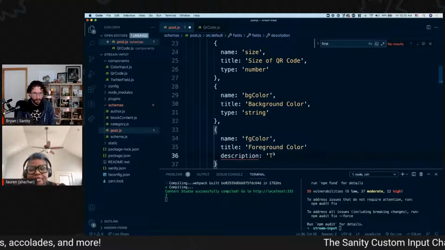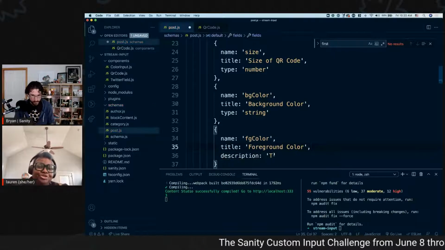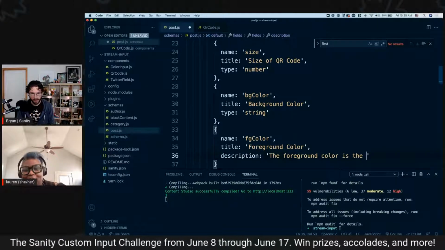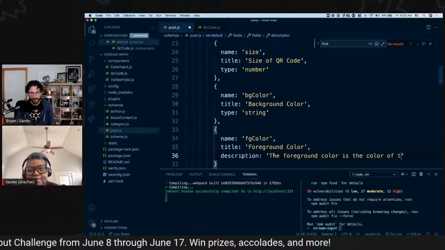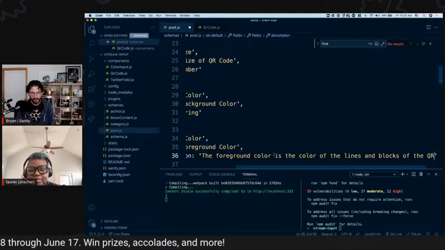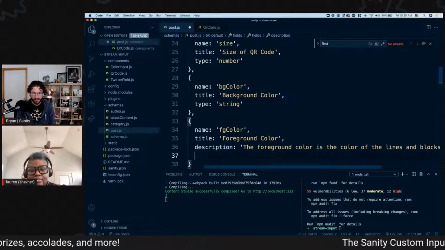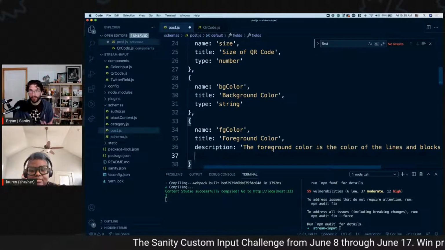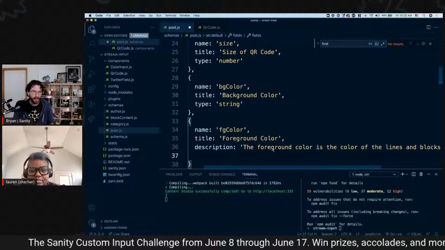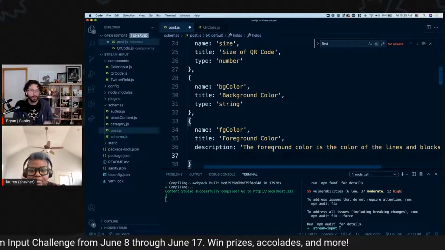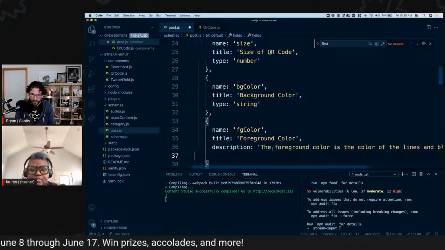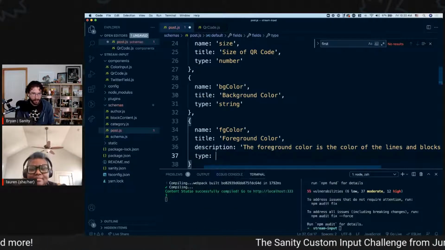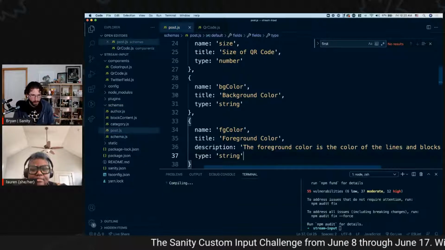Description. I don't know how they chose whether the black was the foreground or the white was foreground, etc. Of the lines and blocks of the QR code. And since we have that already built into that CLI generated form input, we don't have to do anything special to make that work. That's all set on the field builder input, which we can look at in a second. But the description, did I add a comma? Please tell me I added a comma. Yes, cool. And then the type is string. We'll save that.